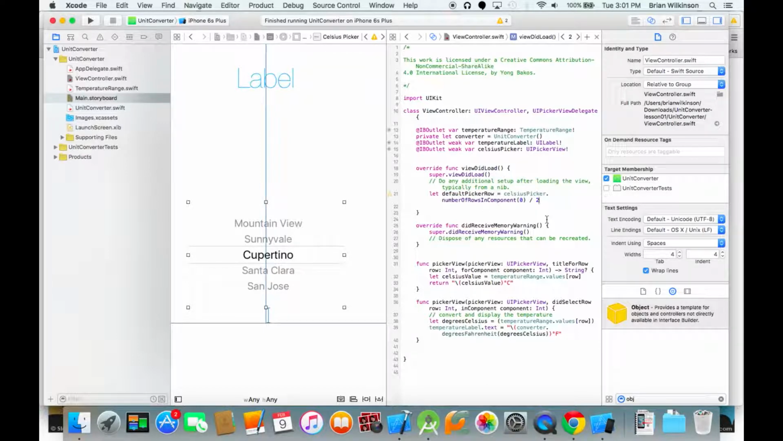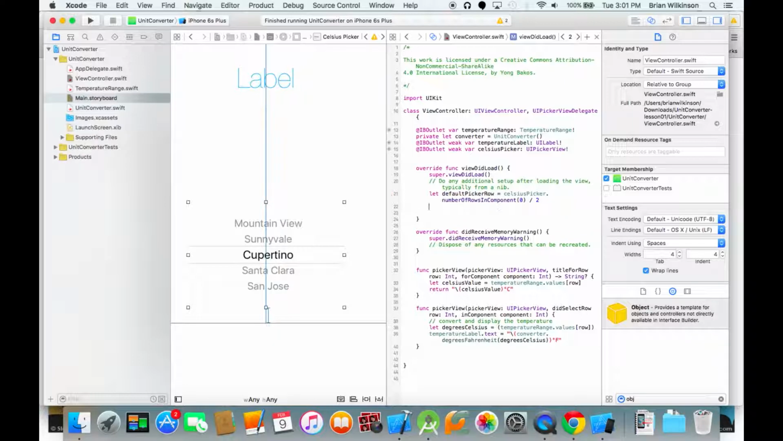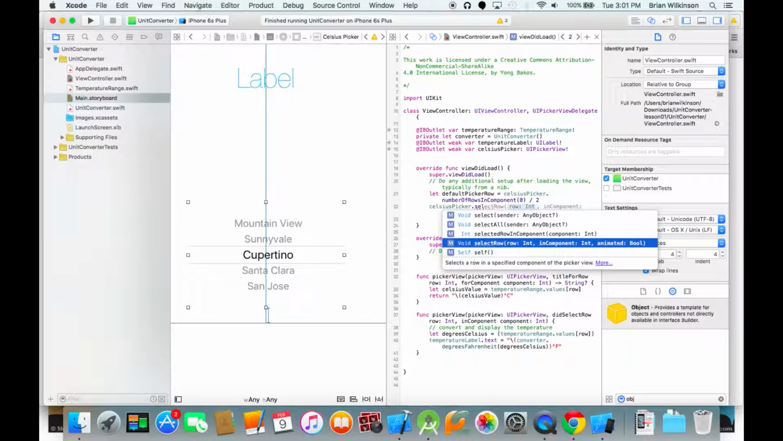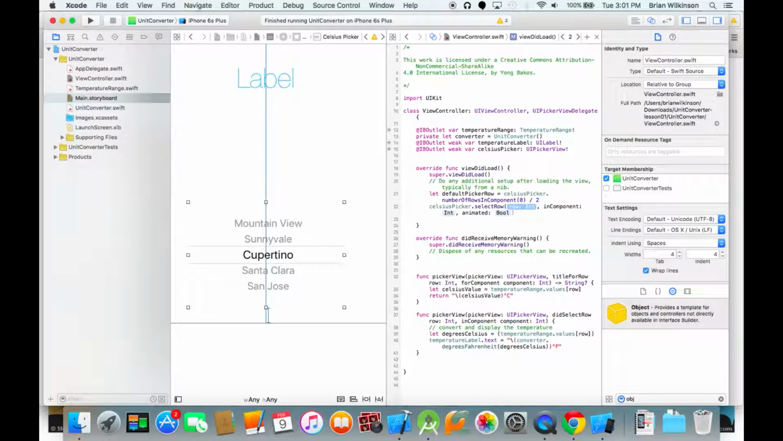So then all I want it to do is make my default row this defaultPickerRow. So I can do celsiusPicker. Remember, we did selectRow, which seemed to be the right method. And the row is going to be defaultPickerRow, in component 0, and then animated: false. We don't want to do any animation. We just want to see it show up.